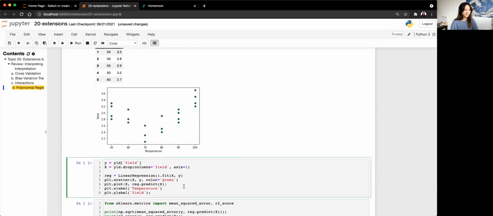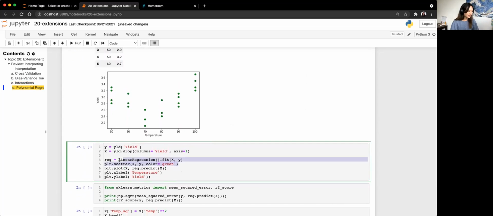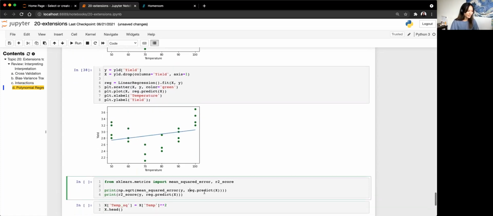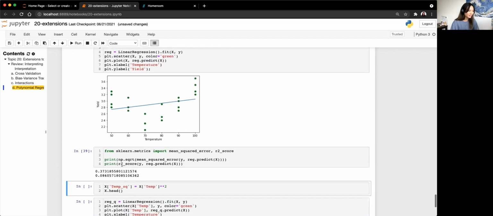If I run a baseline regression, and you can see here I'm fitting my X and Y and doing my predict here, this is how my predictor line looks, which is not good. If we take a look at our R squared score, it is 0.08, which is awful. That means only 8% of the variation is being explained.